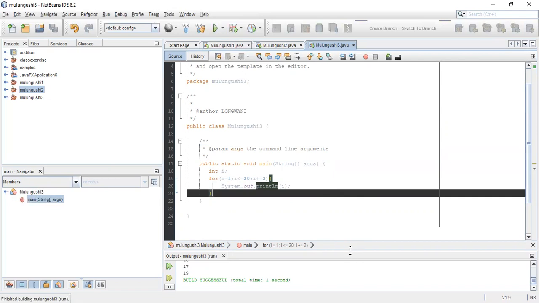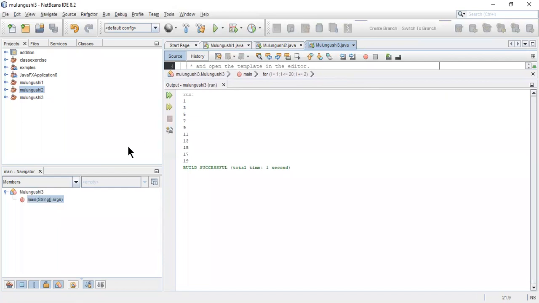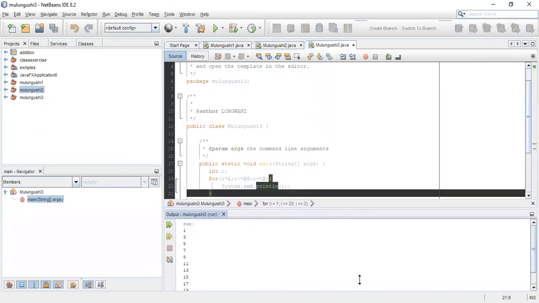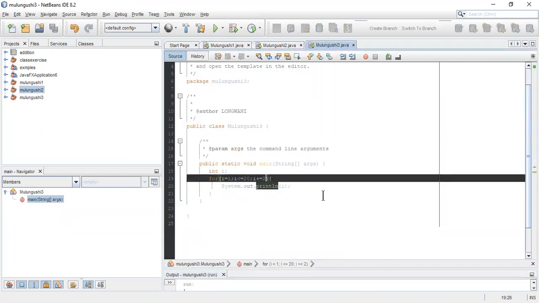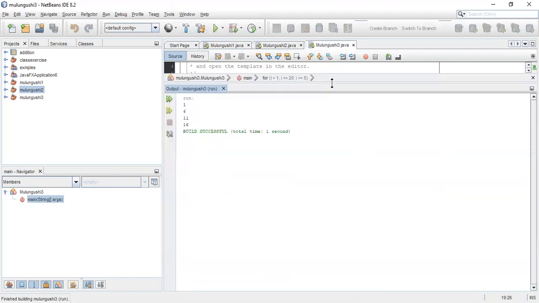Okay, so the program has executed. As you can see, it's 1, 3, 5. So the difference is what? The difference is 2. You can also do the difference of 5. Just change there: i plus equals 5 means the difference of 5. So let's see. There you are. As you can see, 1, 6, 11, 16, just like that.